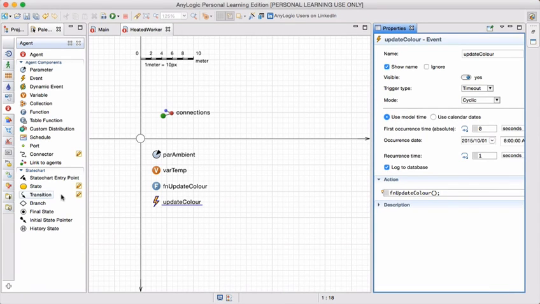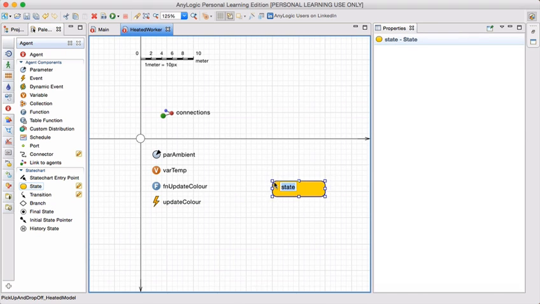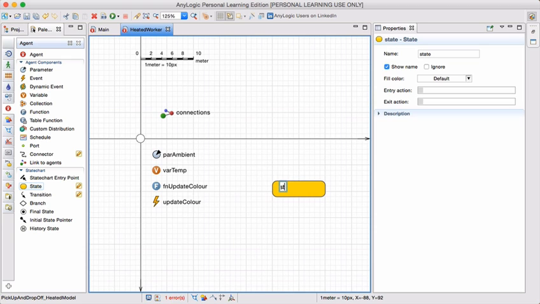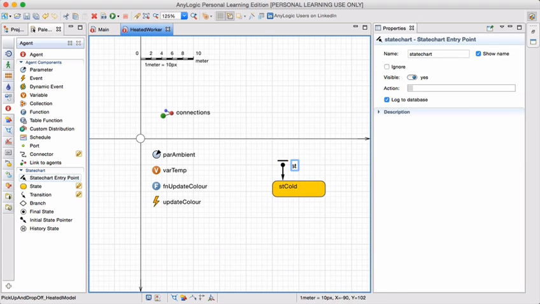So let's go to, well, we have our state chart palette available here with the agent, and I'm going to add my first state, which will be called, and I use the prefix st, and just say the state is cold. And this will also be my state chart entry point. This I'm going to call prefix st temperature to indicate that this state chart deals with the temperature.